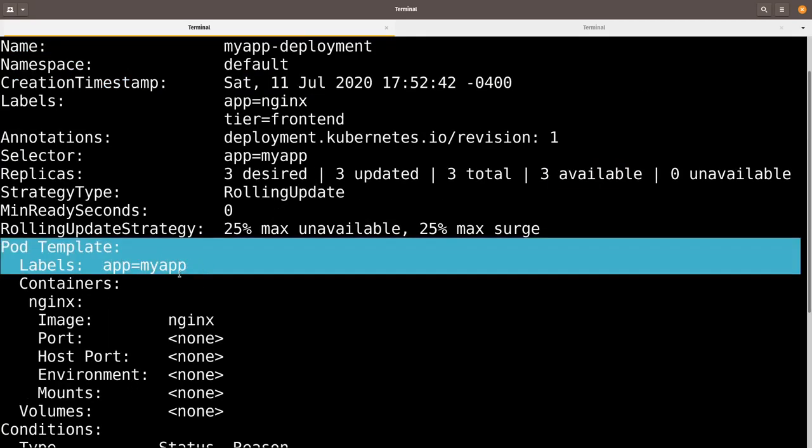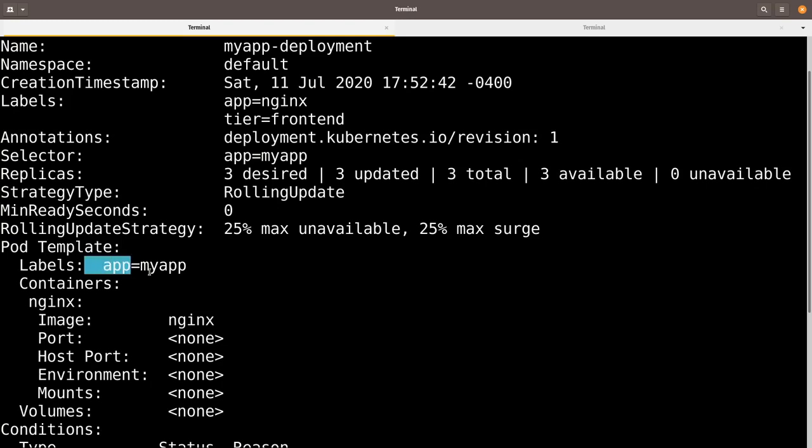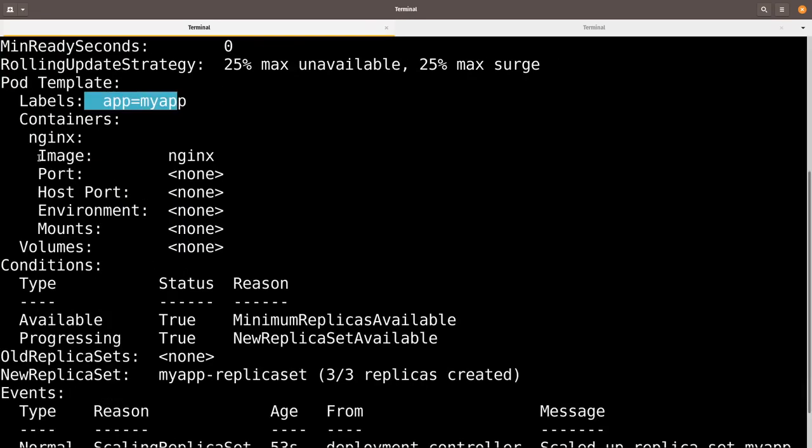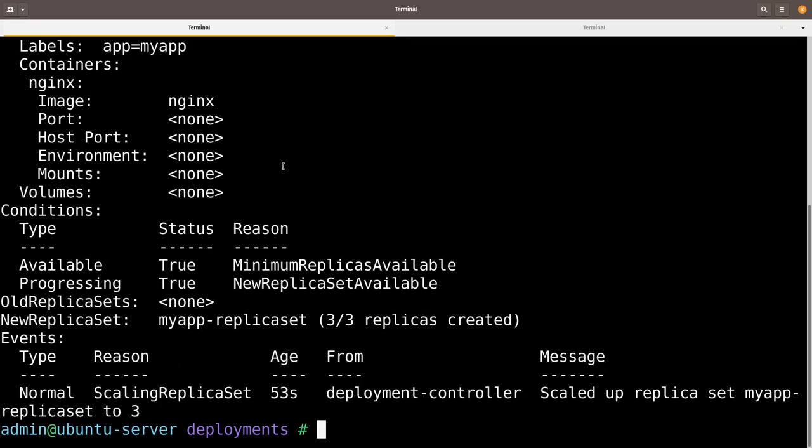And here's the pod section. The label of the pod is my-app, and here's the container details with the image set to Nginx. If you scroll to the bottom, you'll see that it also has an event section, and it just shows the deployment controller a message which says that the replica set for this deployment has been scaled to 3.